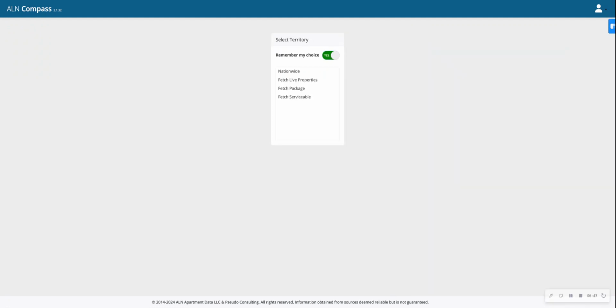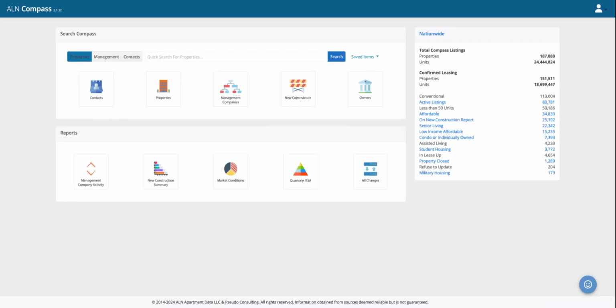And I do want to note that if you keep this, remember my choice, selected as yes, whatever territory you have chosen when you log out, it is going to automatically log you in under that option. So just be careful if you're going to just live properties and then you log back in and you search for something and you can't find it. It's because you probably have the territory pre-filtered, but you can always toggle that off. And then every time you log in, it will default to nationwide and then you can change it from there.